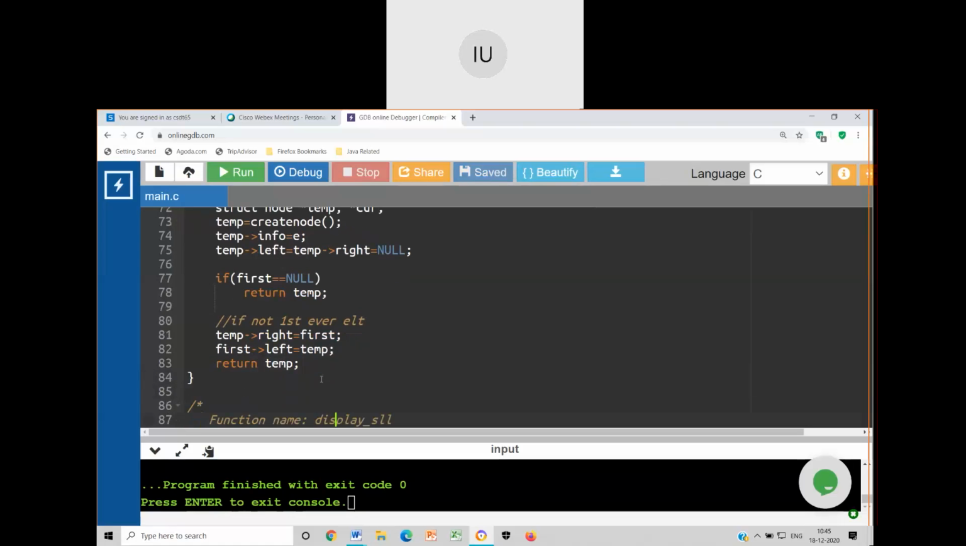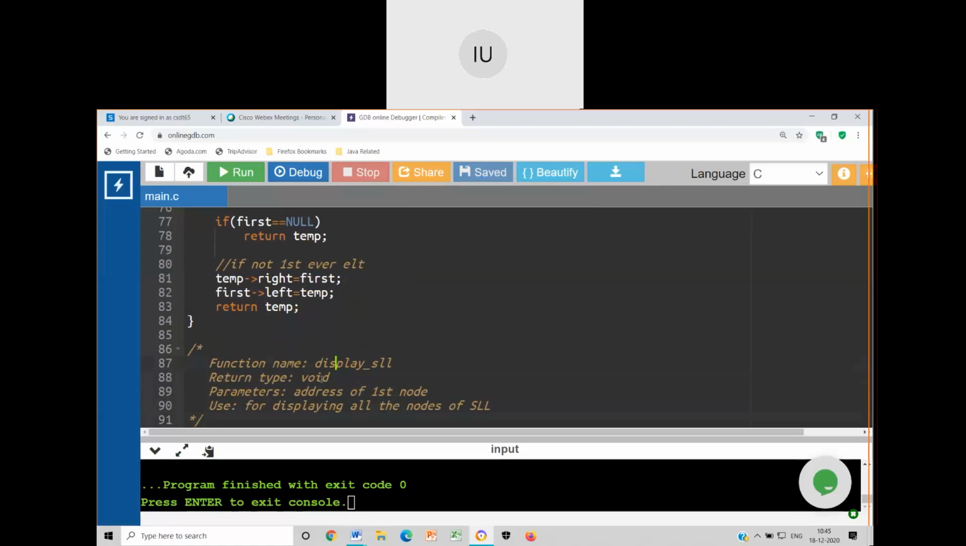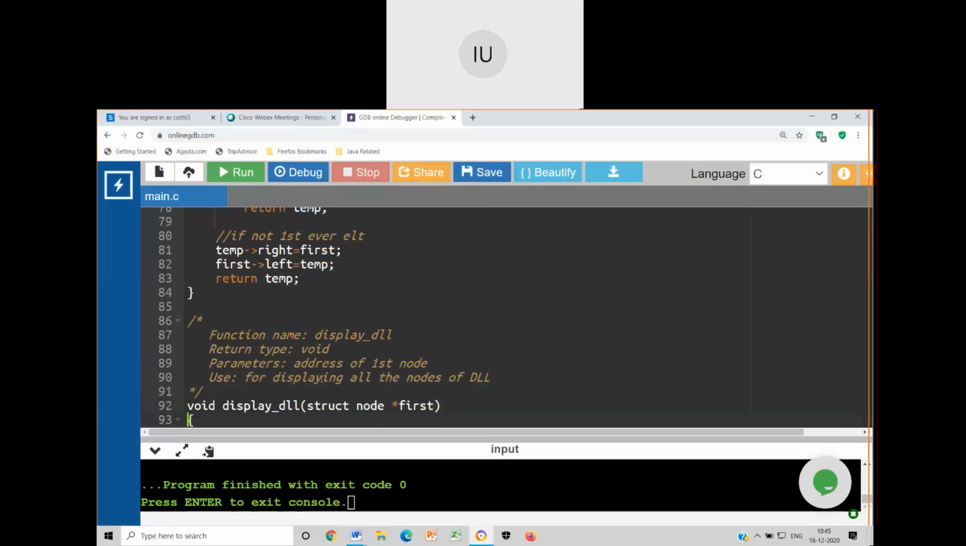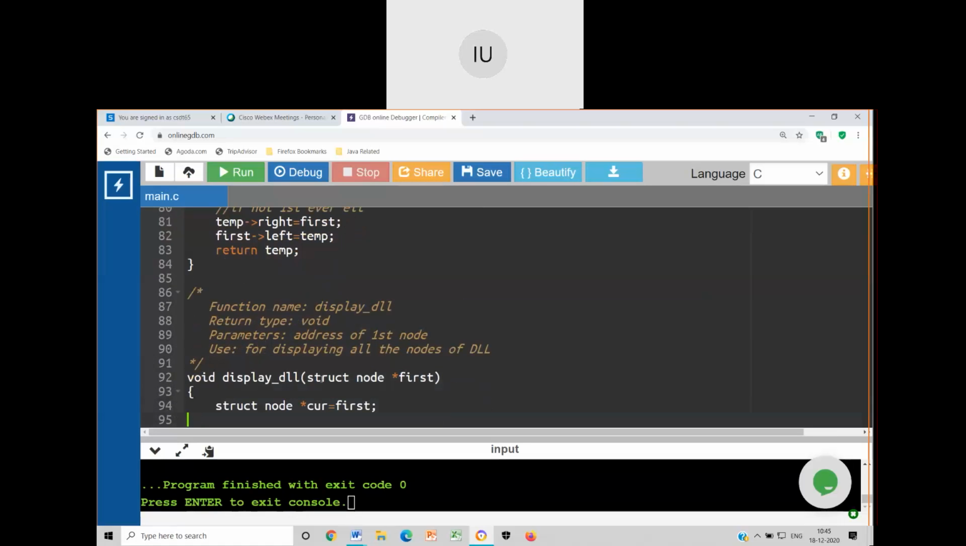Next, I have doubly linked list display. I have to display the doubly linked list. So what do I need to do? I need to address each and every node, until current reaches null.